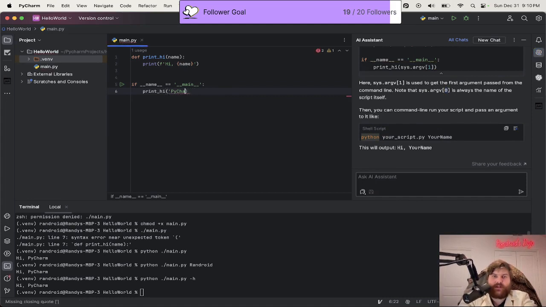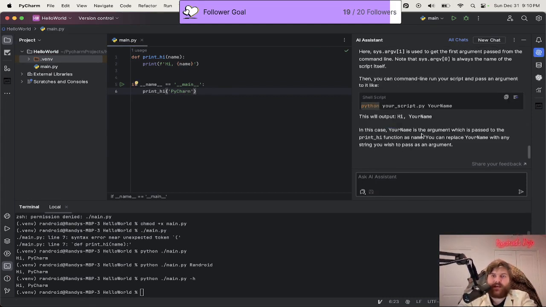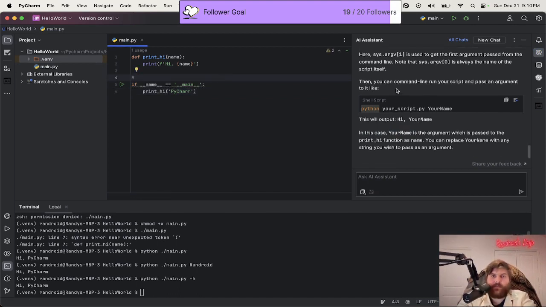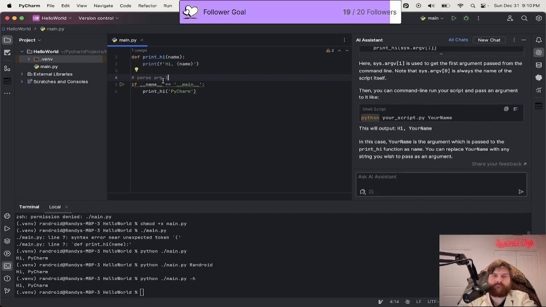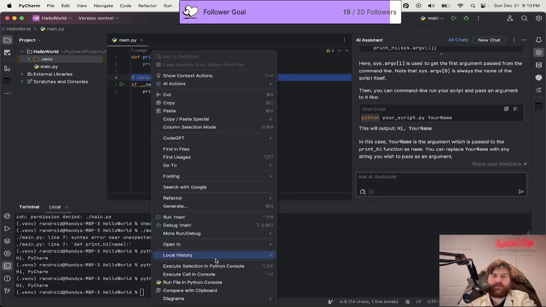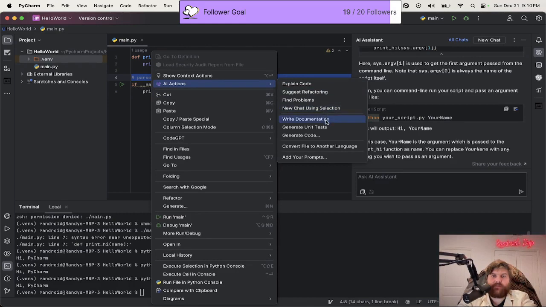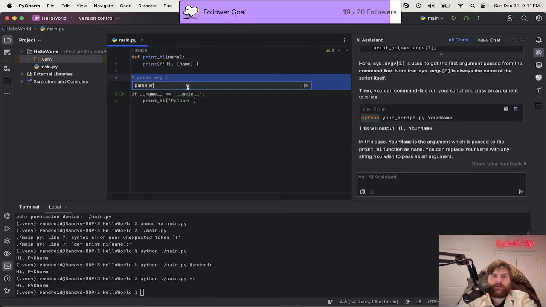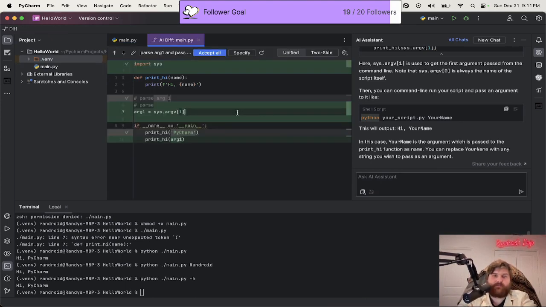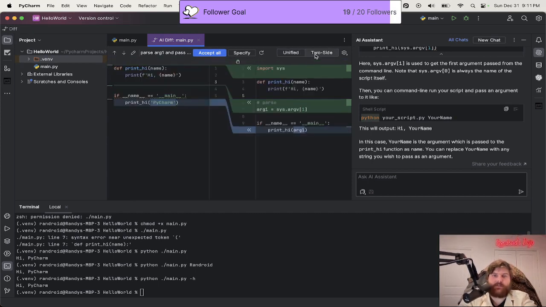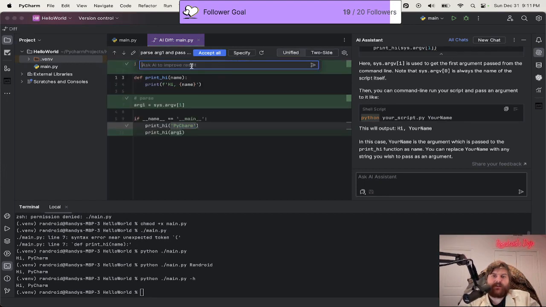I'm going to try... Actually, you know what? I wonder if I can have AI do that for me. Let's put a comment and say parse arg1. Okay, didn't want to do it. What if I say write code? Find problem, new chat, write documentation, generate code. Parse arg1 and pass into print function. There we go. Probably didn't need to set it as a variable, but it did it. Cool. So you look at it side by side. Choose what you want. Pretty cool.